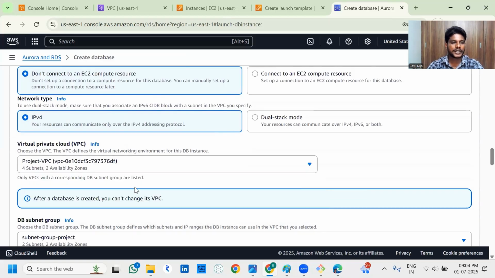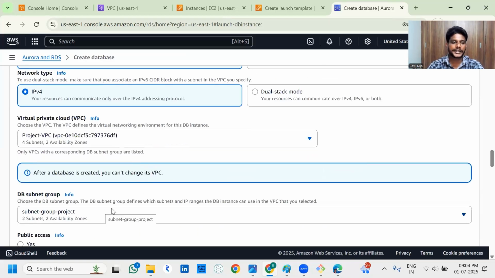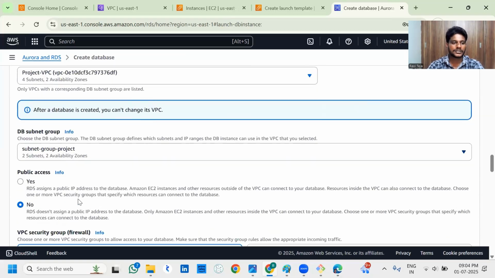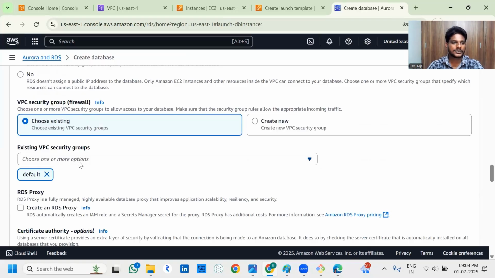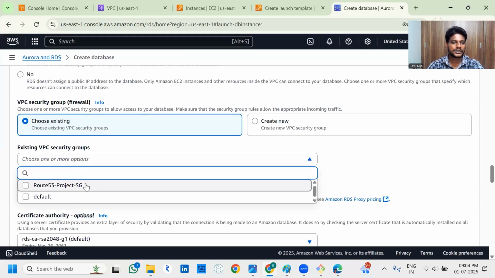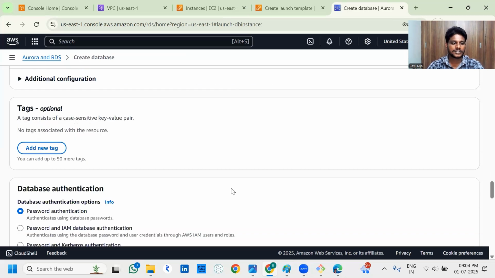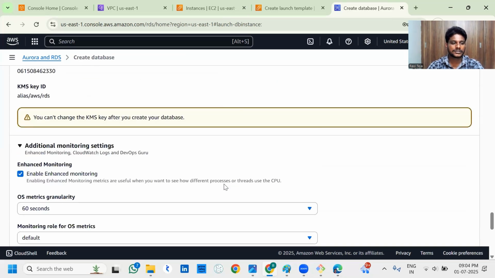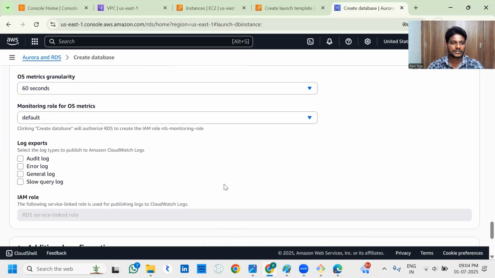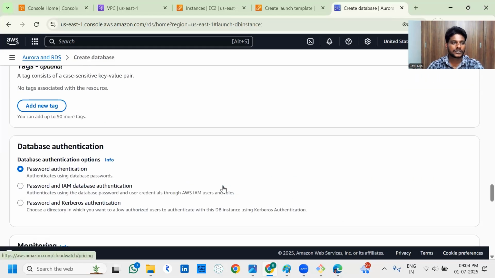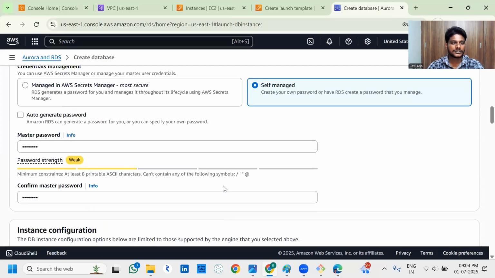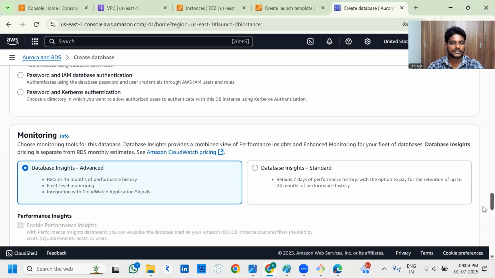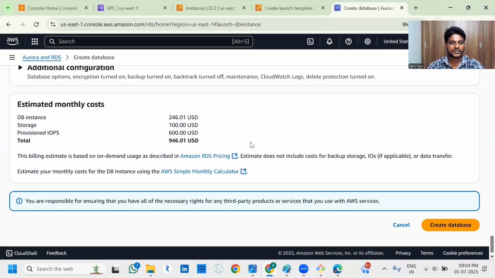Select the VPC which you have created, and the subnet group is automatically taken. This is our subnet group, right? So public access, yes. And then select the security groups. This is our security group, right? Then just come down. You can check it once. Okay, everything is done. So this is our cost. Click on create database.